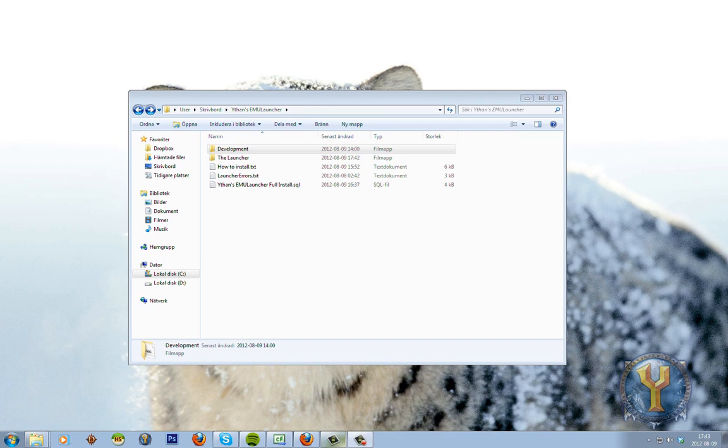Hi there guys, and welcome to this tutorial where I am presenting to you Ythan's EMULauncher, which is a new open source and free to use software coded in C#. It's an EMULauncher for private servers, and it's a bit more advanced than the ones I've seen out there before.